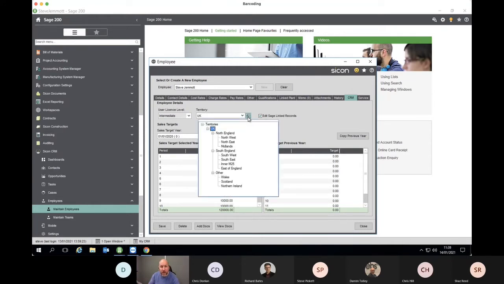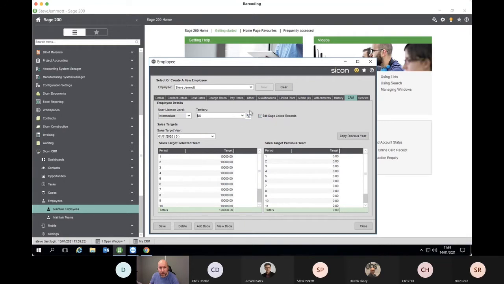From a territories perspective, especially for opportunities for salespeople, we can define our territories and then link that to that person. So, for example, Northwest set up against your contacts would restrict what I'd be able to see.